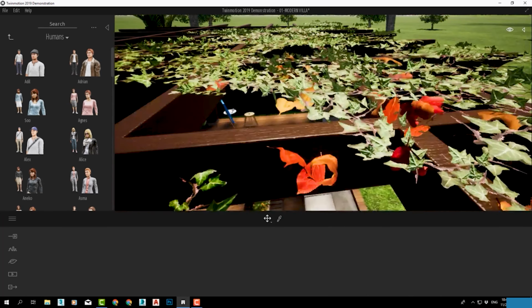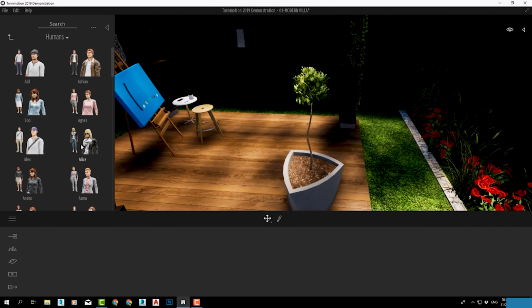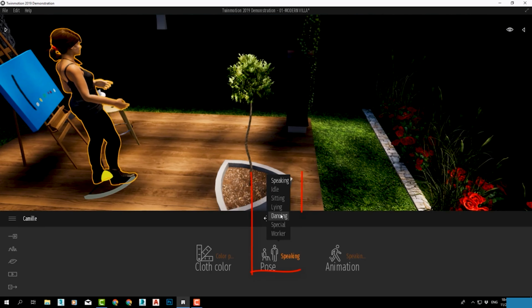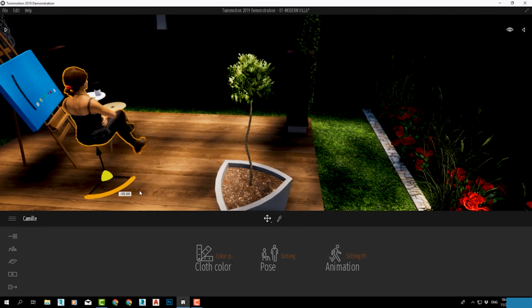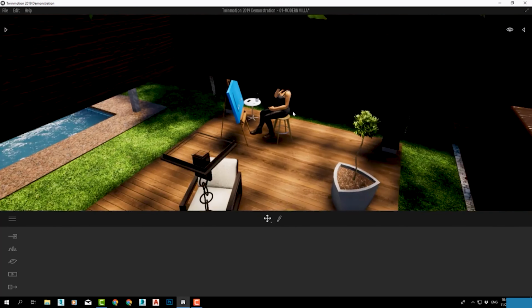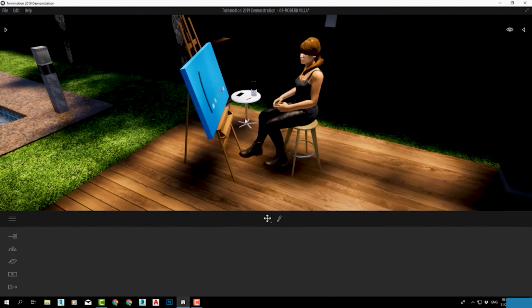Let's also add another lady to the drawing area. Drag and drop, choose Sitting, choose Suitable Animation, and there we have our lady artists.